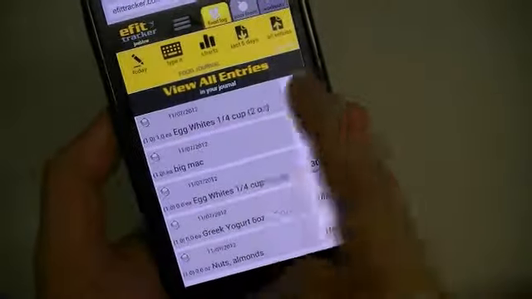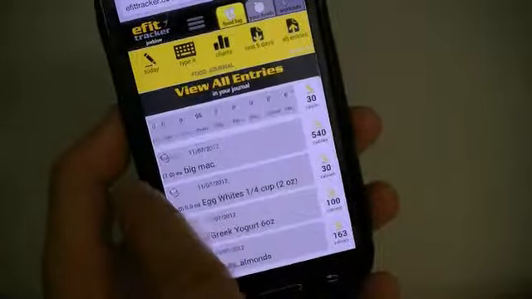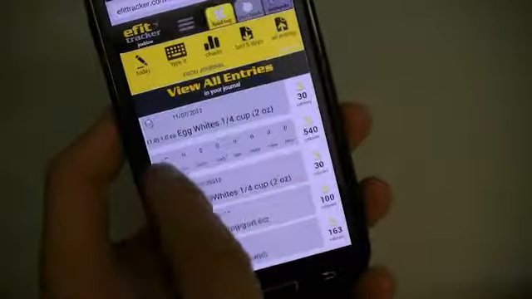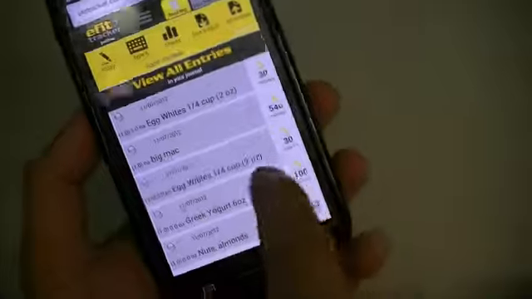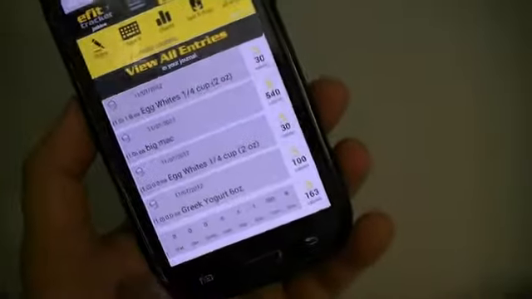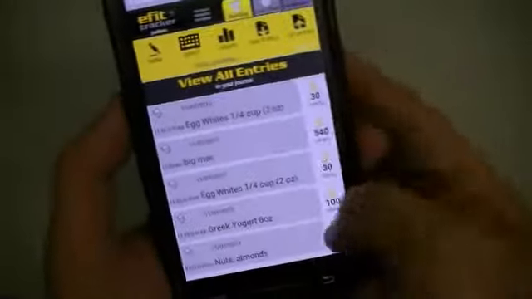So we have the power to edit almost anywhere on eFit Tracker. And as you can see, I am scrolling, showing you that you could view all the other attributes.